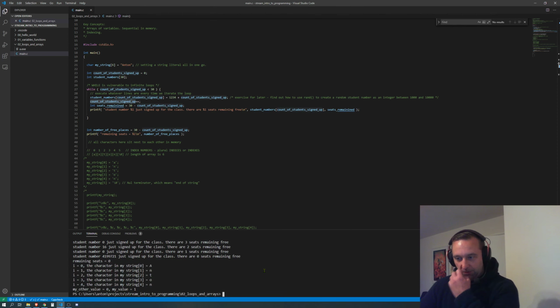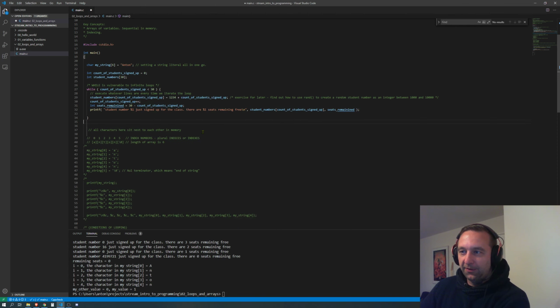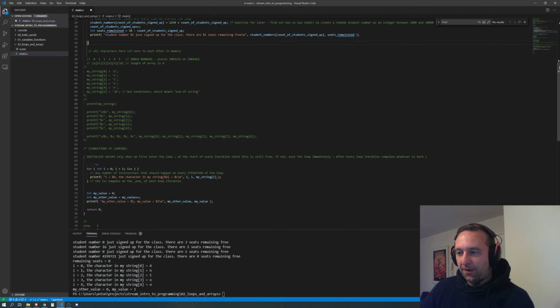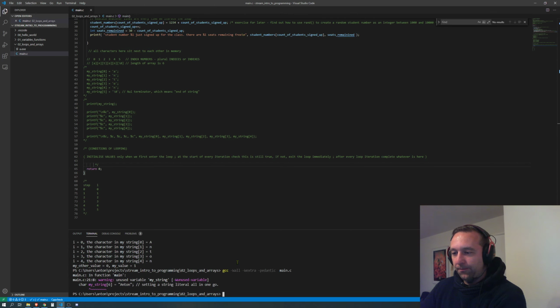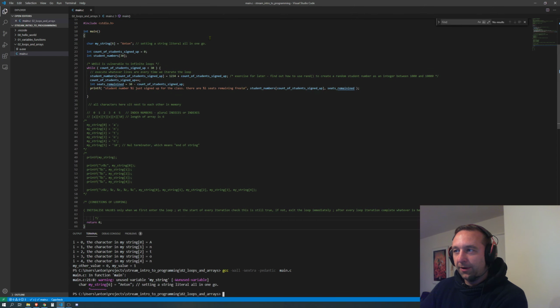Okay, so where did it start? Let's get rid of this, because that's confusing. And I think we can just get rid of this for loop. Now that we've talked about that, let's compile it again. Unused variable myString. Let's get rid of that.